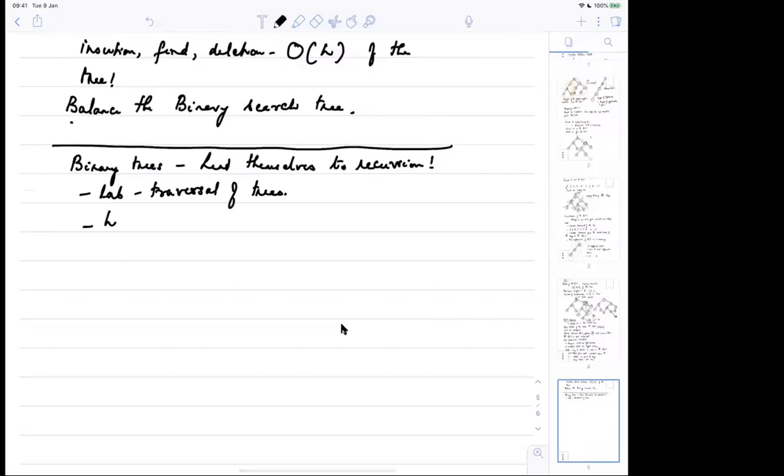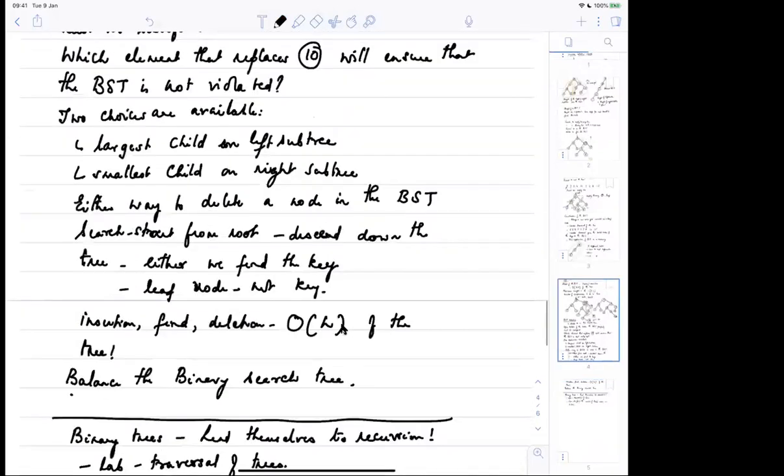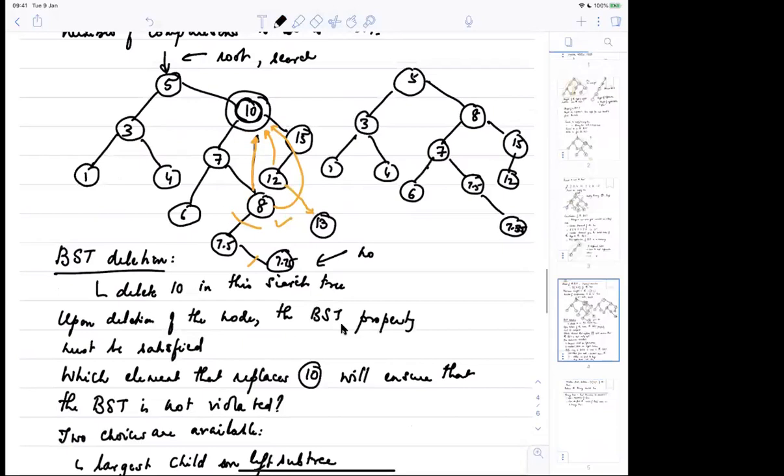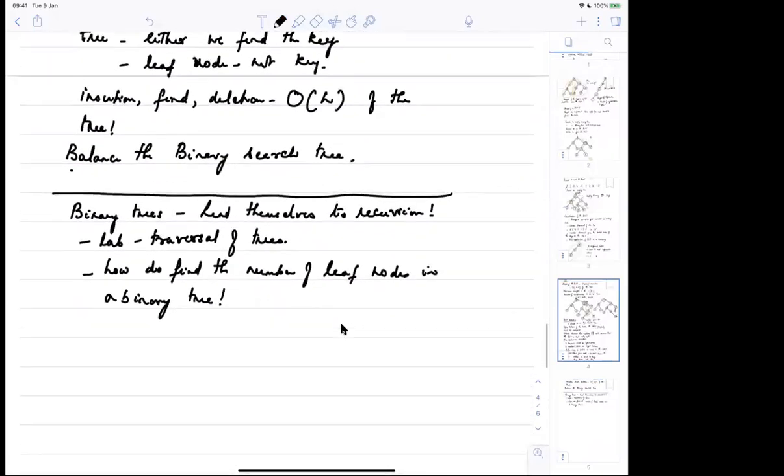Now, how do we find the number of leaf nodes in a binary tree? It's a nice recursive problem. You start with the left subtree and the right subtree and keep on augmenting. As soon as you reach a leaf node, you augment a count and return the final value of the count.